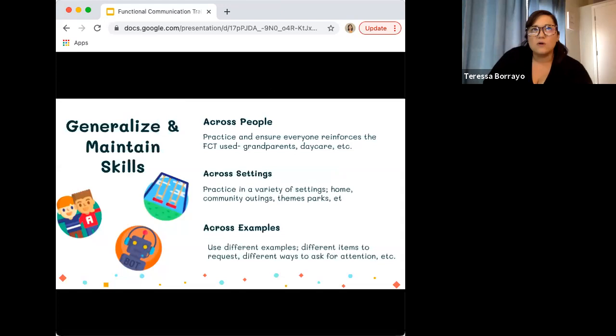Okay, so once you've taught your child a functional way to communicate, once we've taught them to tap for attention and he's doing it with me, I want to make sure that I generalize the skill so that it maintains long term. Because if he only taps me to get attention, it's not really a skill that's happening across the board. So when you think about generalizing, you want to practice that skill across different people. Not only will he tap me for attention, but he taps dad, he taps grandma, he taps his teacher, making sure that we practice it with other people.